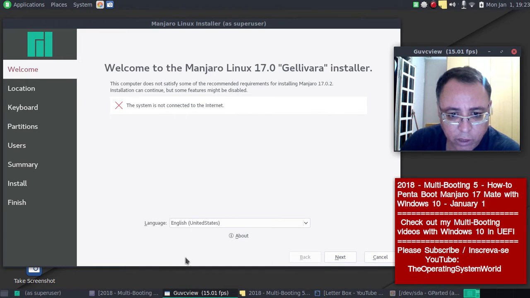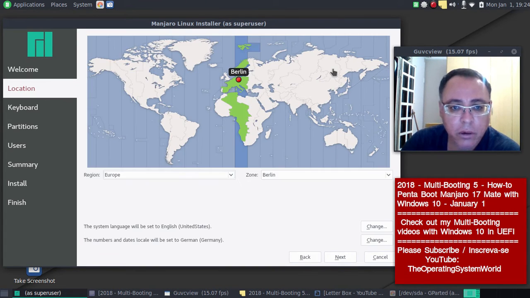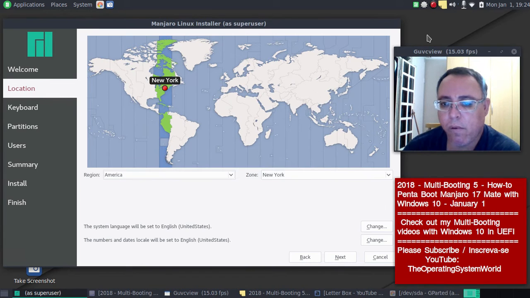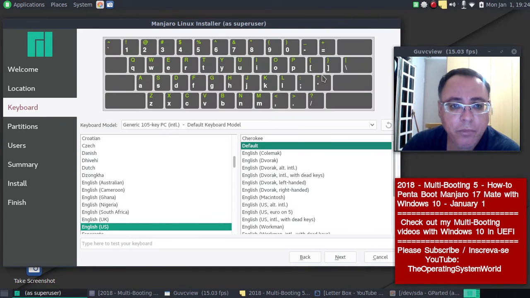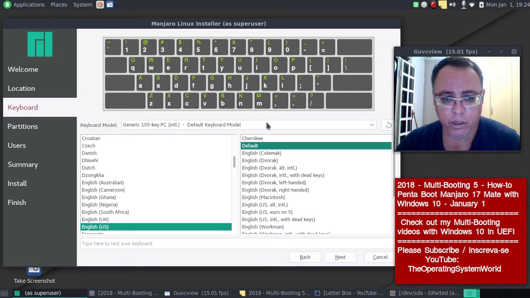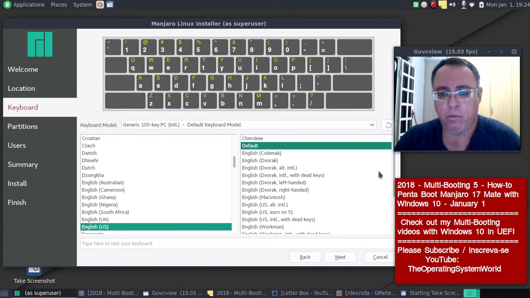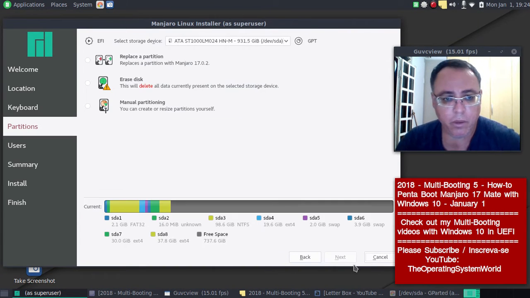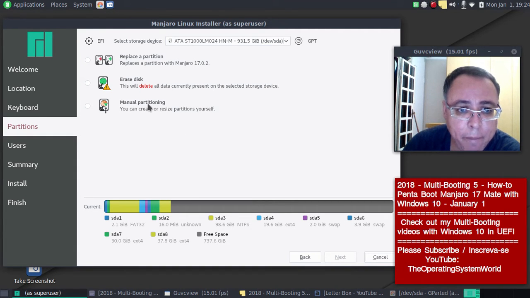So first of all, select your language here. I'm using English. I'm going to click next. I will use the settings here. So click next. I will use the default keyboard layout here. This is my keyboard. My computer is English, from Toshiba. I'm going to click next. So what we're going to do here, I'm going to click manual partitioning.